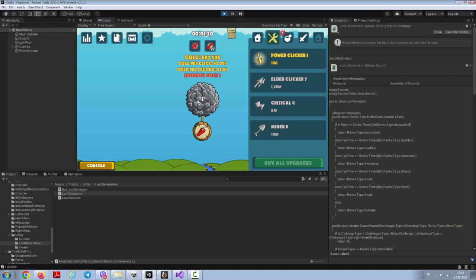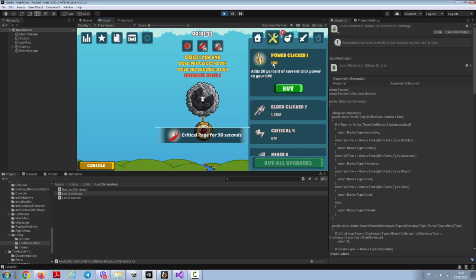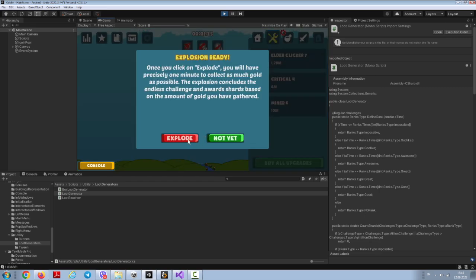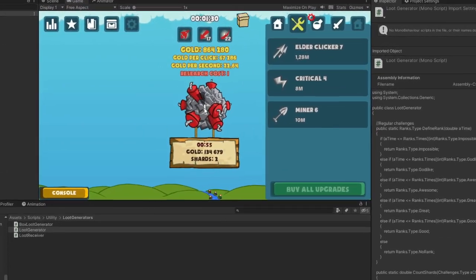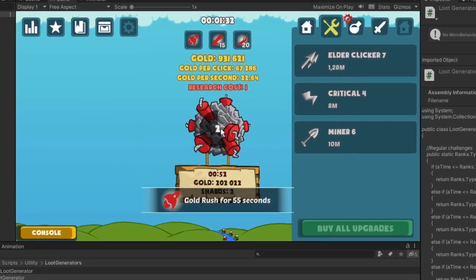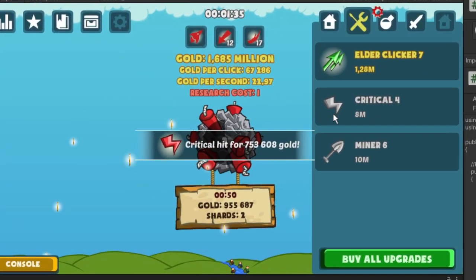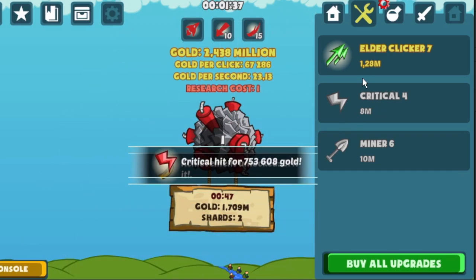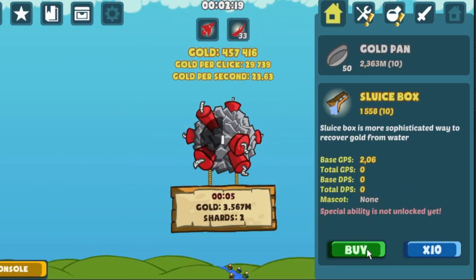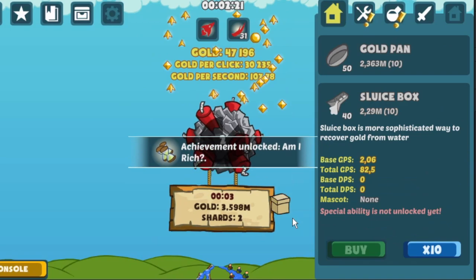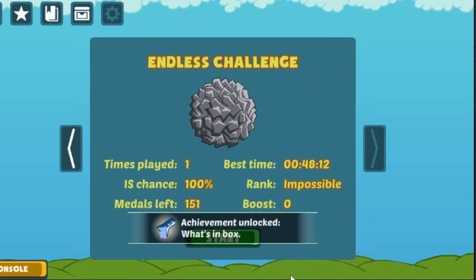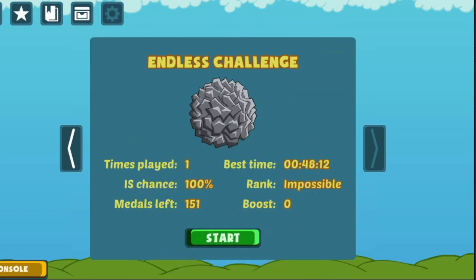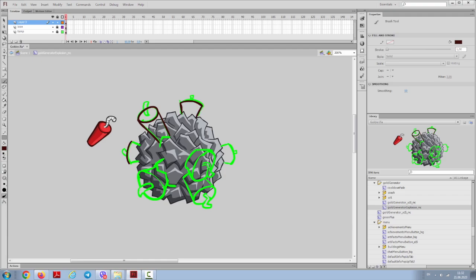However, once you collect 5 million gold, you'll unlock the option to trigger an explosion. When you initiate the explosion, you'll have exactly 1 minute to collect as much gold as possible, which will then be converted into valuable resources called shards. In other words, the explosion effectively completes your quote-unquote endless challenge and rewards you with shards based on your gold earnings during the 1 minute frenzy. Shards, in turn, can be used to enhance regular challenges and, more importantly, to purchase persistent global upgrades that carry over between challenges.